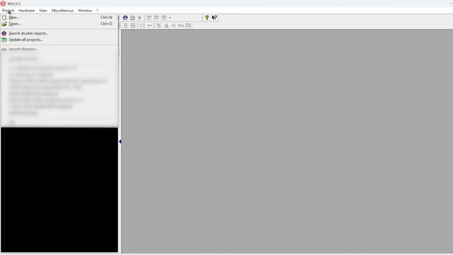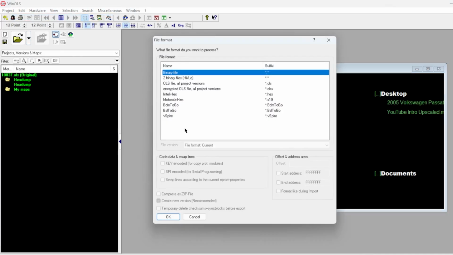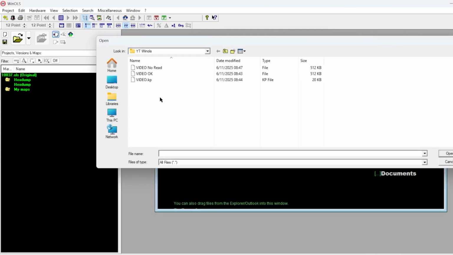So we're going to go to Project, then New, then File, and we're going to open up a binary file. A binary file is just a basic file. As you progress with WinOLS, if you go to ECU connections, you'll find OLS files, which are actually projects that have maps and everything in there. But for the purpose of this video, we're just going to open a new binary file. So we're going to open up this one right here. Ignore that, we'll explain it in a second.